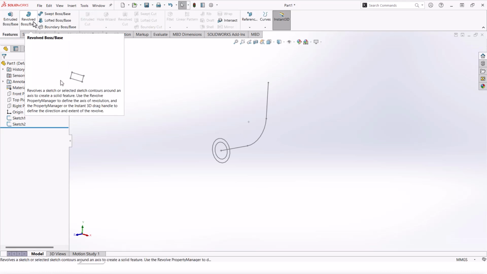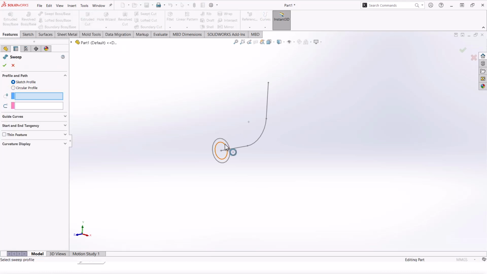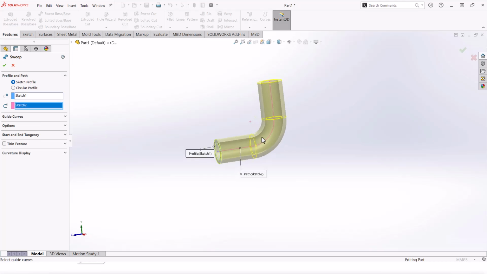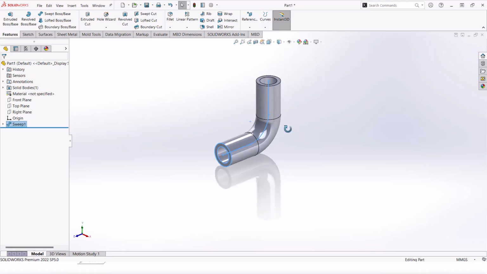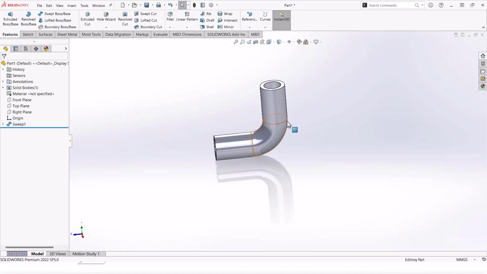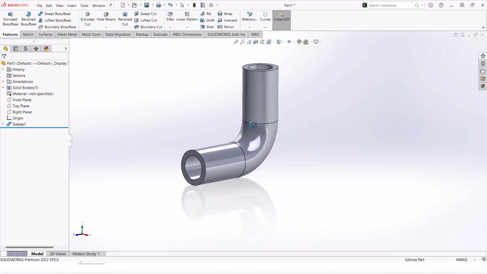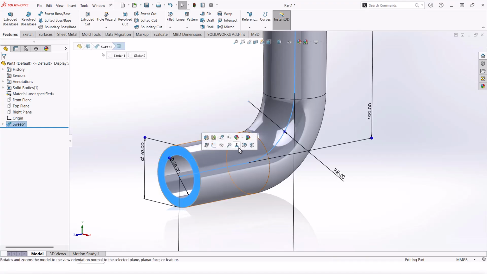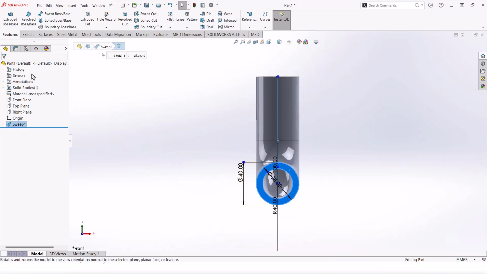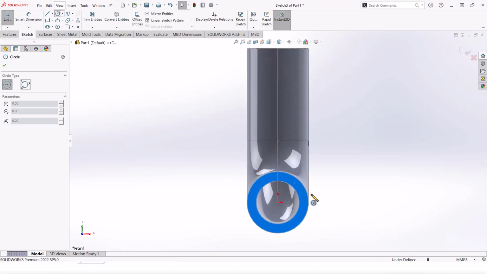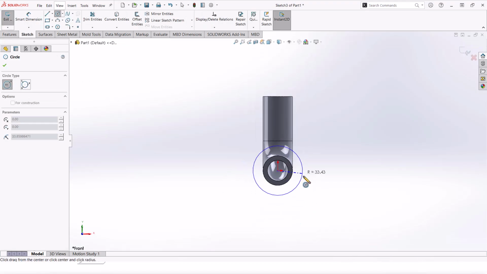Now let's go to Feature, Swept Boss, select this profile, and then select the line. So you should get something that looks exactly like that. Now that we have created the pipe, let's go ahead and create the 2 flanges. So we will start with the circular one or the round one, and then we'll go ahead to the elliptical or the different one. Let's select this face and create a sketch.